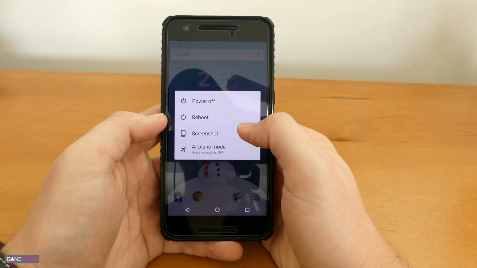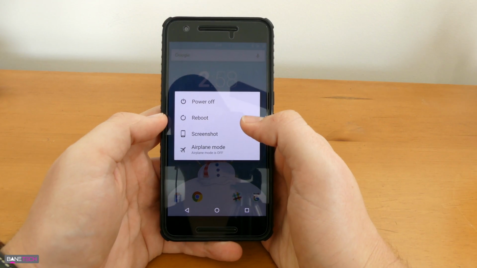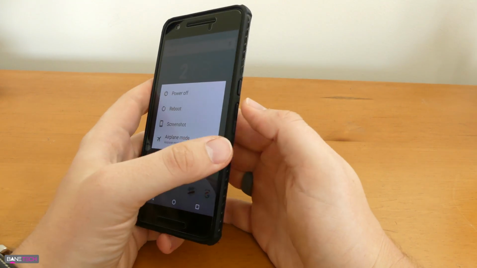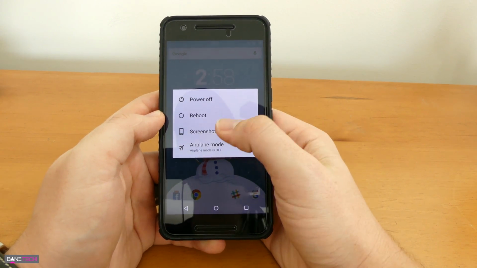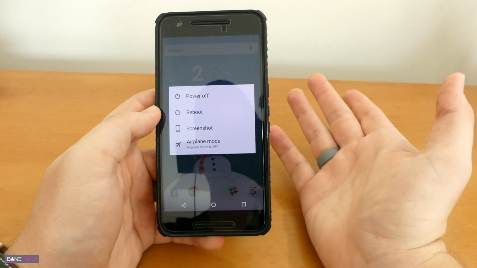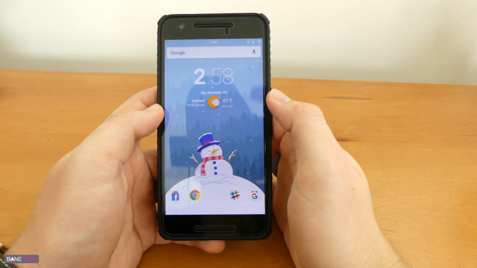It is also one of the easier ways to take a screenshot, especially if you need to take a screenshot one-handed. You don't have to try to press two buttons at one time to take a screenshot. All you have to do is hold down the power button and press screenshot. That's actually one of my favorite features because it's so convenient that way.